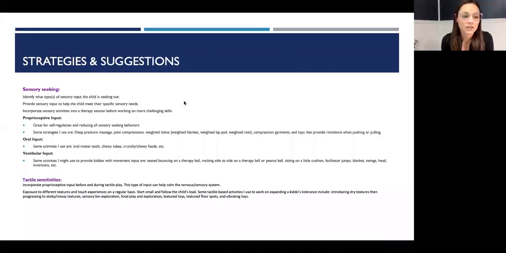So the kiddos who are sensory seeking and seek out a lot of that proprioceptive deep pressure input, we give them lots of deep pressure input. In general, proprioceptive input is kind of the go-to. Giving kids deep pressure input is going to be helpful for their self-regulation overall. If they're seeking any type of sensory input, giving that deep pressure input can be regulating, even if they're not seeking that deep pressure input, if that makes sense.